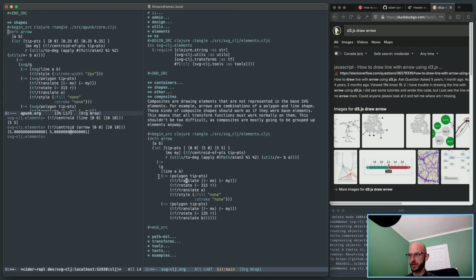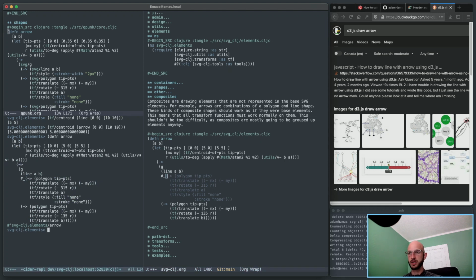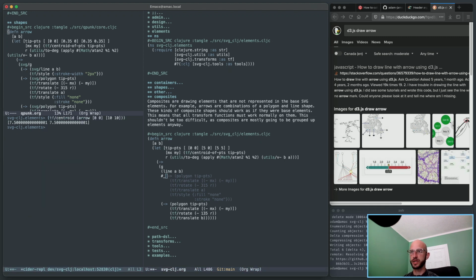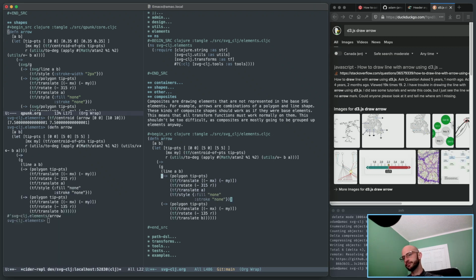If I were to comment out this one and then calculate centroid, it's way off because of the mass of the head of that arrow. It changes the calculation. So it's not exactly flawless, but it works okay.